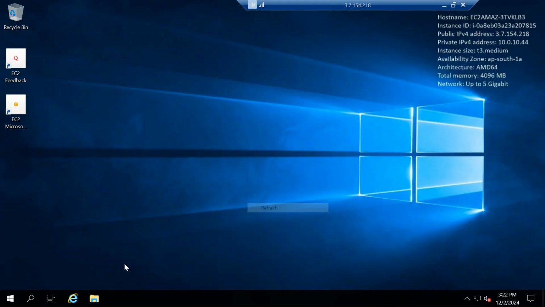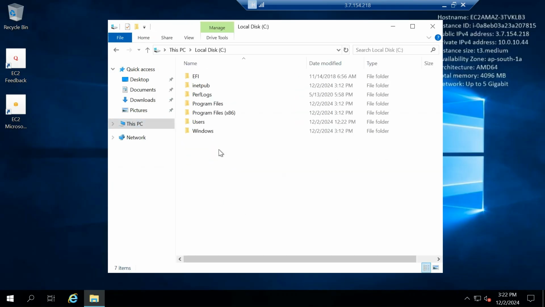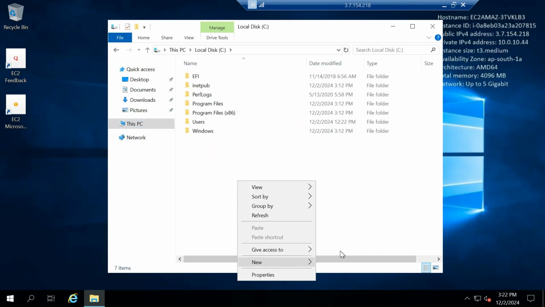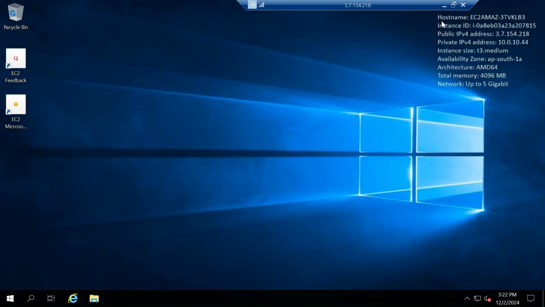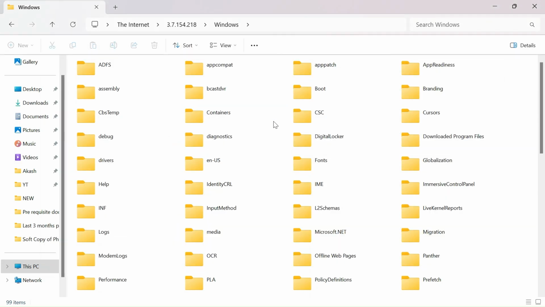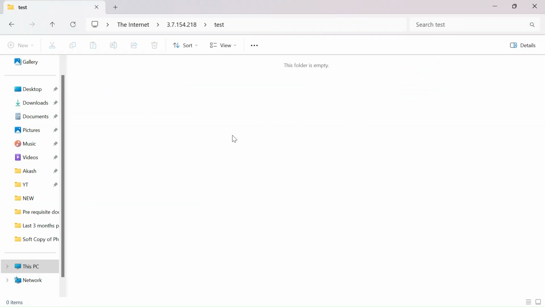Let's verify the same in the File Explorer app as well for the required server. In the C drive, I'll create a new folder, test. Let's see if it's working. Here we are. Let's do a refresh, and yeah, the test folder is here.